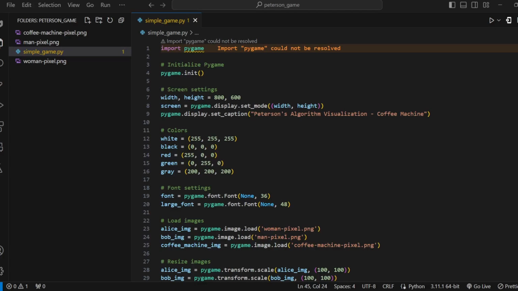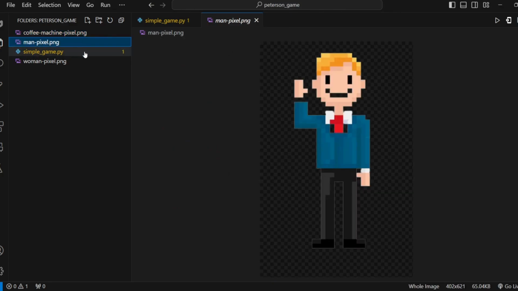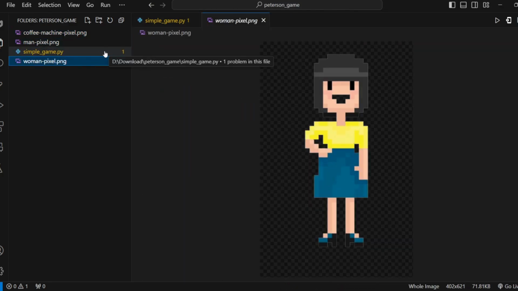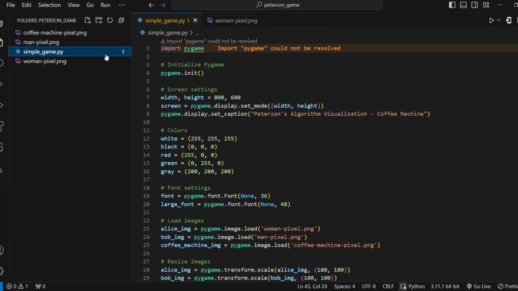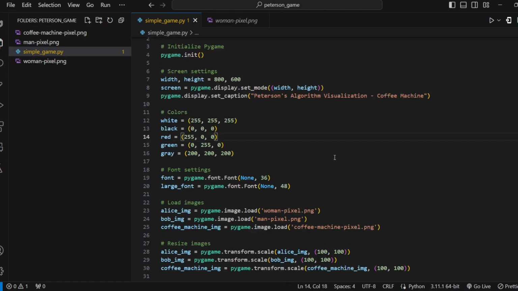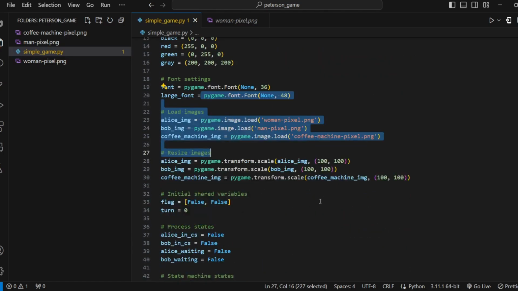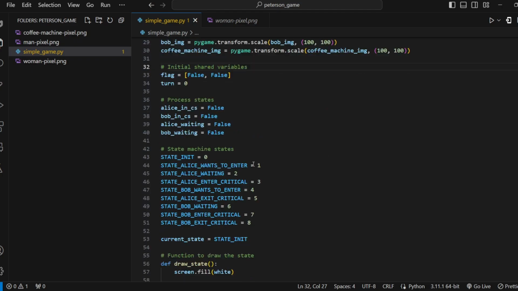So now I'm going to present our code. Our code is going to visualize the Peterson algorithm with Python and Pygame. So you can see from here, here is some of the images that we have to visualize this algorithm, and this is the main code of our animation. This code initializes and imports everything needed to visualize everything.